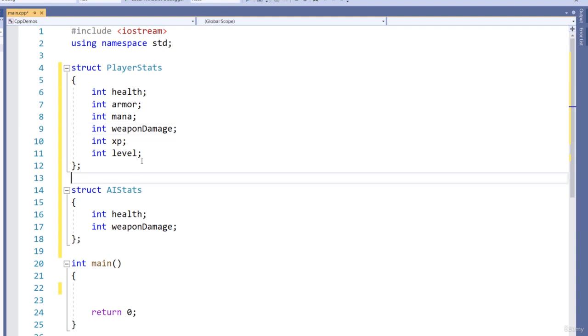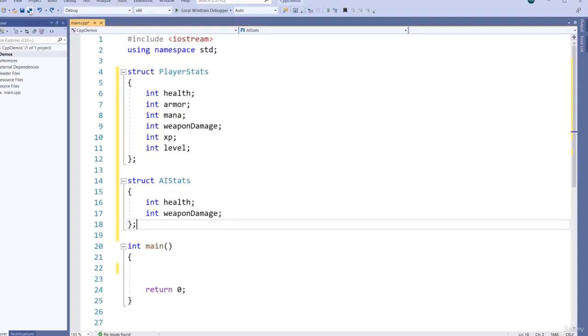Alright, so a few things to note. Firstly, you can go and separate these out using a comma, the comma operator, but typically they are written like this in a struct and in a class as well. Another thing to note is you can use the same identifier, so the variable names for your members, for different structs. So in player stats and AI stats, I have health and weapon damage in both of those, and there won't be a conflict with that. That's fine to use it in this way.